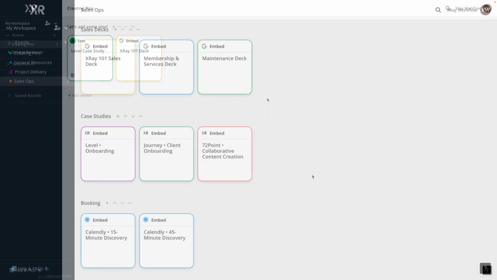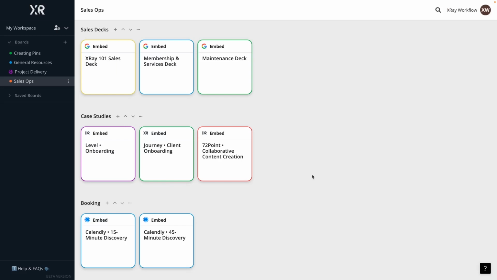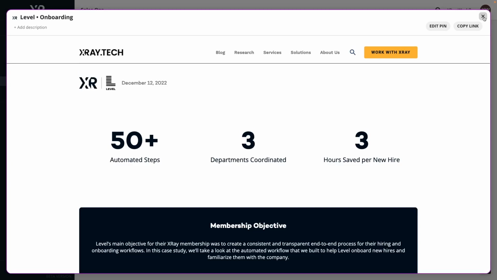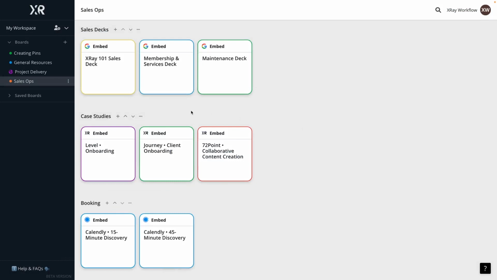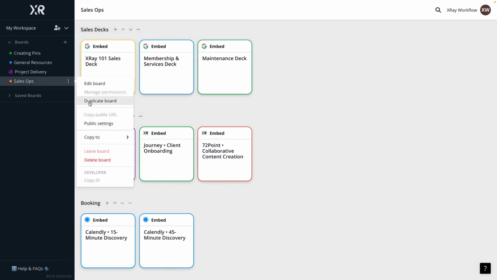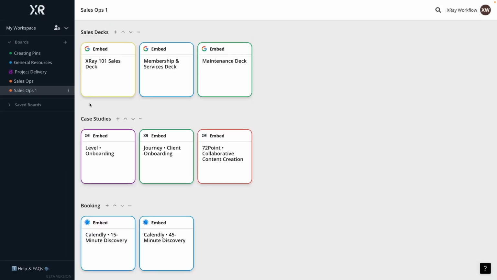Try building a board that's all about engaging with new leads. Embed your presentations, your case studies, and your booking calendar. You'll have everything you need for lead calls and follow-up in one convenient spot. You can even duplicate this board with just a click. That way, you can add additional resources for each individual lead.